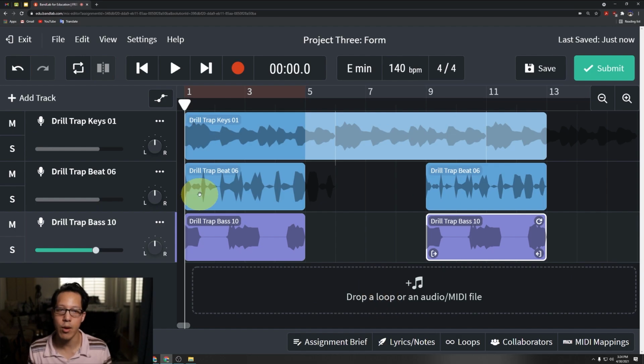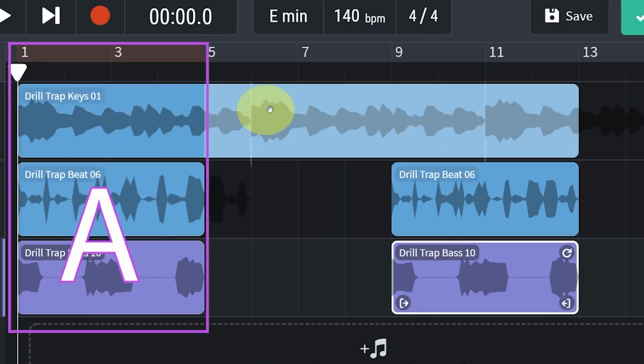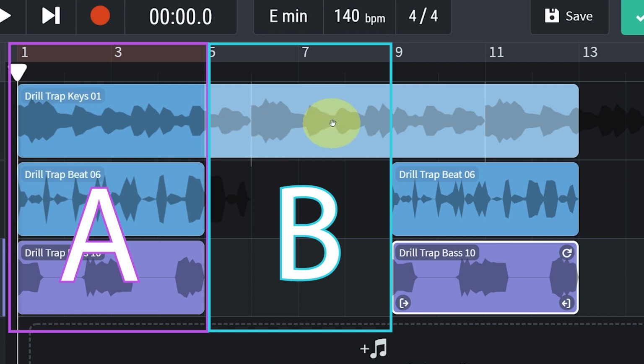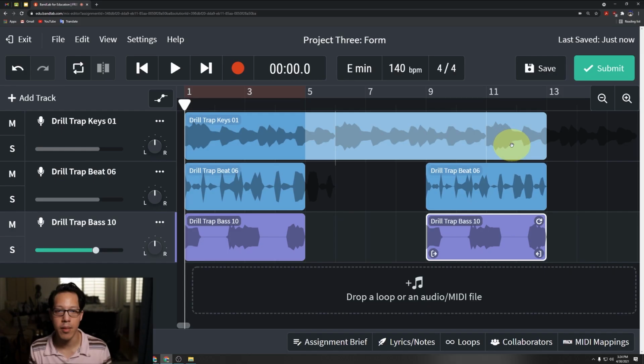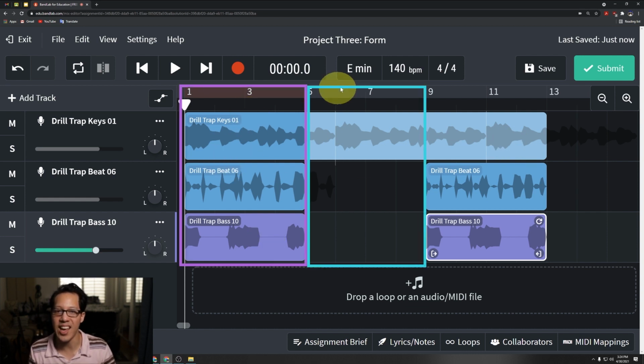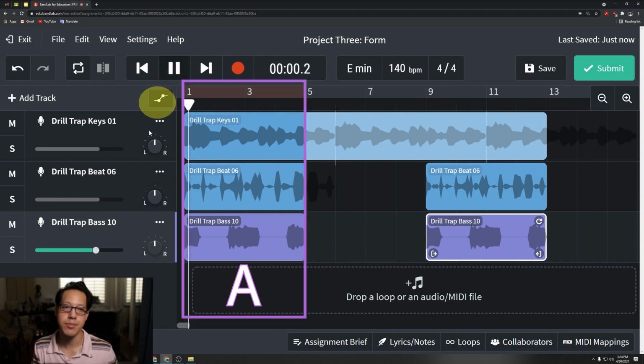Okay, so now we have, look, you can see it, A, and then B is only the keys that are happening. There's no beat and no bass. And then from measure 9 to 12, the two instruments come back, joining the keys. So the whole time the keys are going, but there is still a contrast between A and B, right? So let's listen to the whole thing, and you will hear A, B, A.